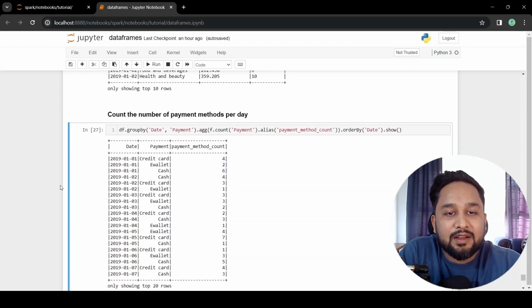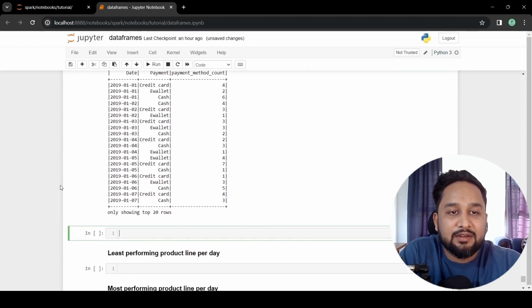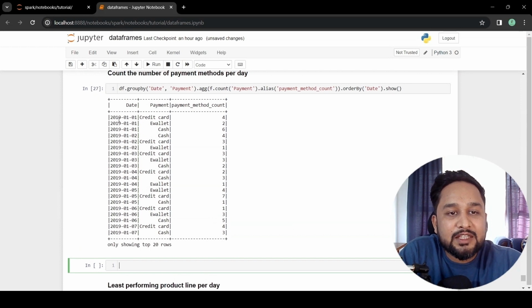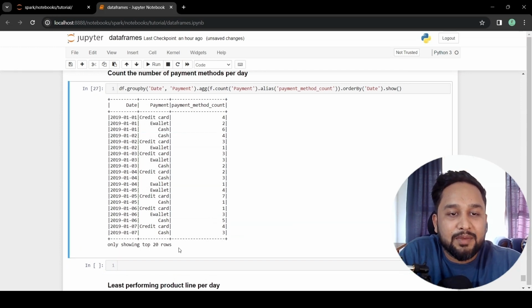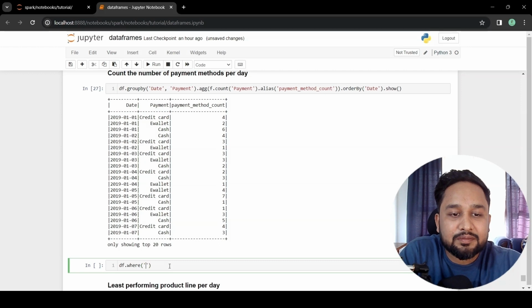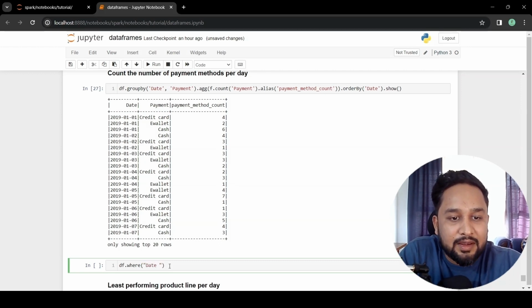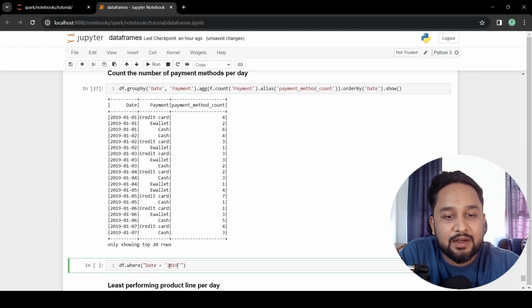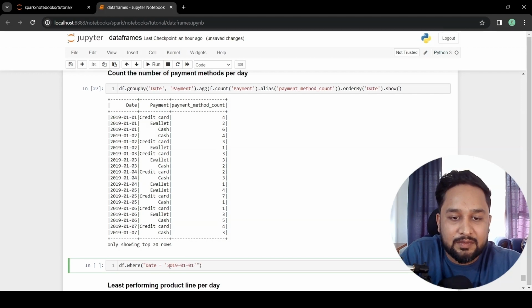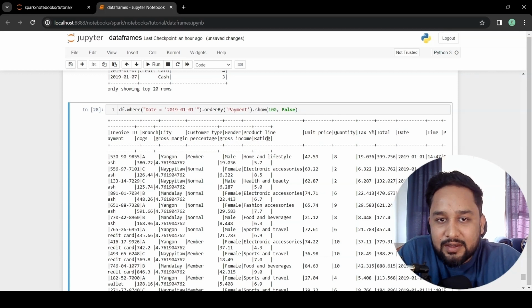Also, just to verify whether the aggregations are correct, we can again filter this record and validate what the actual payment methods were on these days and how many payments were done for a given method. So I'll say df.where, I pass the date column, and the date is 20190101. Let me apply this, and you can see multiple columns.